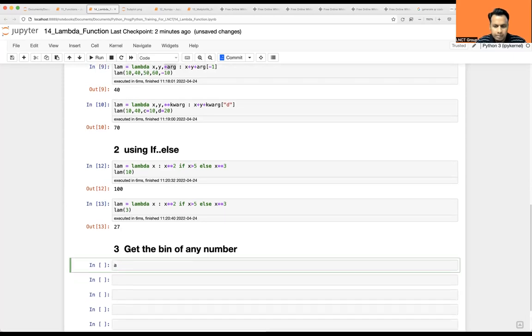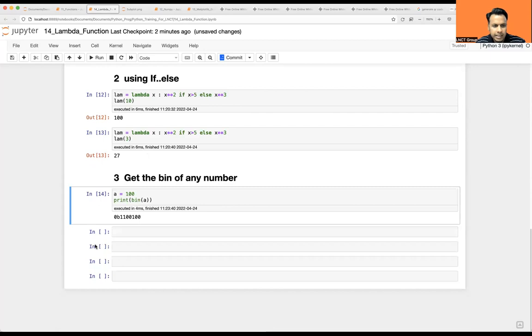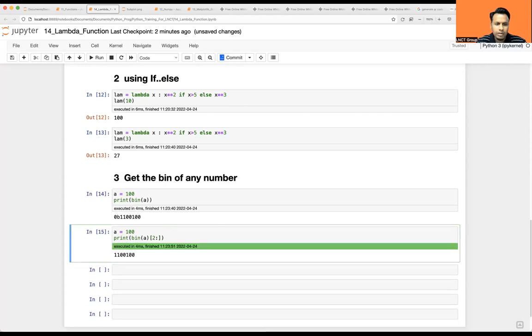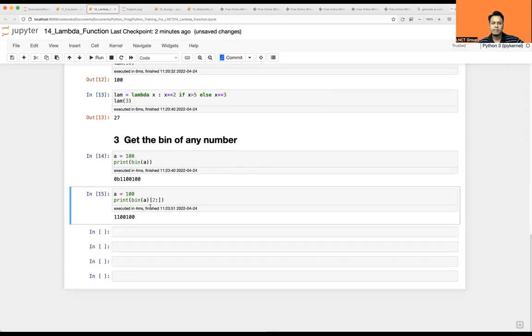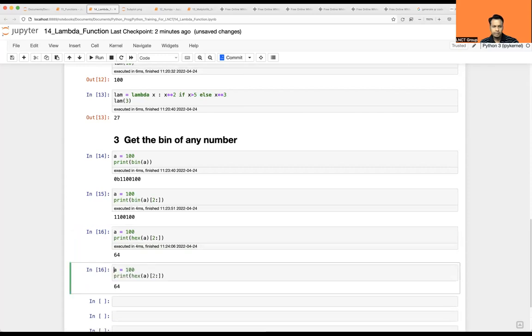So let's say you have a equal to 100. You want to get the binary of it, just print bin of a. That's all. This is the binary. So 0b stands for binary and your number actually starts from here. If you don't want to put all the things, then since it is a string, you can take the value from 2 to colon, just to remove these two unwanted characters. Is it clear? Okay, so not only binary, you have hex also for getting the hex. For this, you have something called oct also.